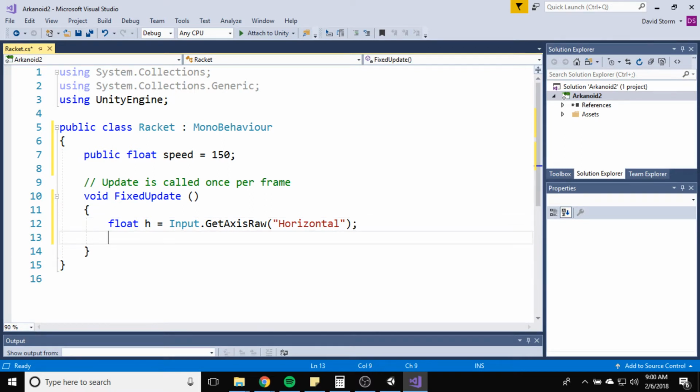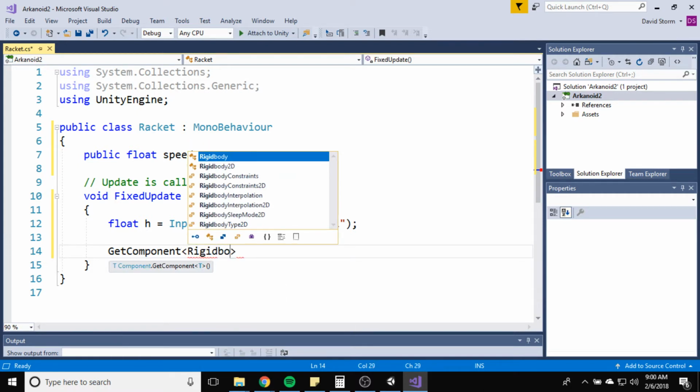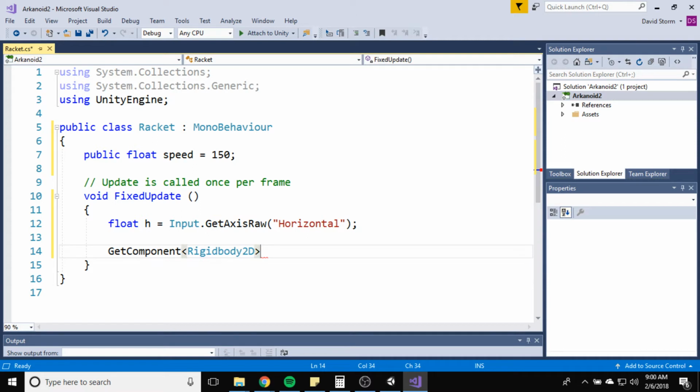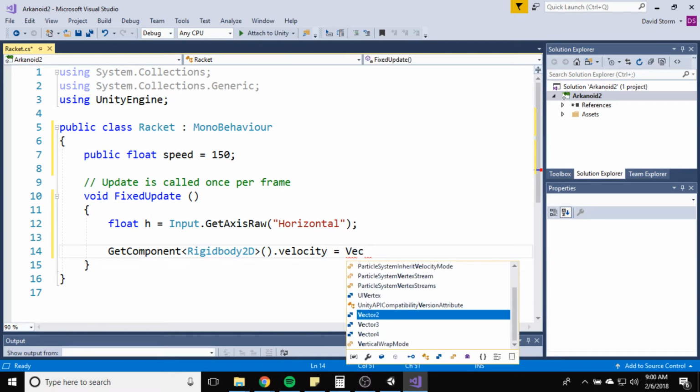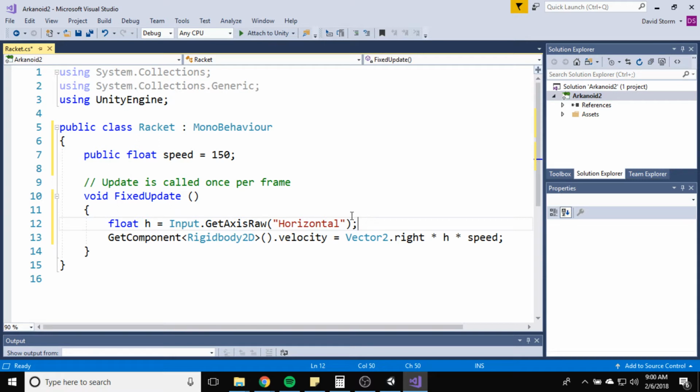And then what we did with that H variable is we get a component, and that component is the Rigidbody2D, and specifically the velocity of the Rigidbody2D. That's going to be set equal to a new Vector2.right times H times speed. Pretty easy stuff. This is pretty much the same thing as what we did last time, except it's even less complicated because we don't have multiple players here. It's just a single player game, so we can keep the horizontal axis.